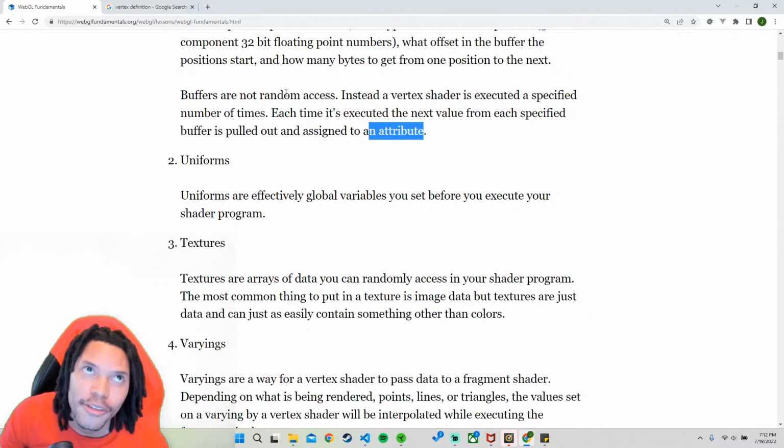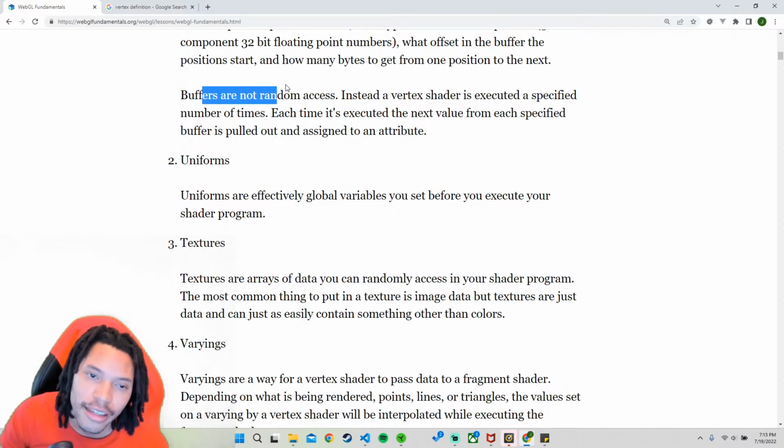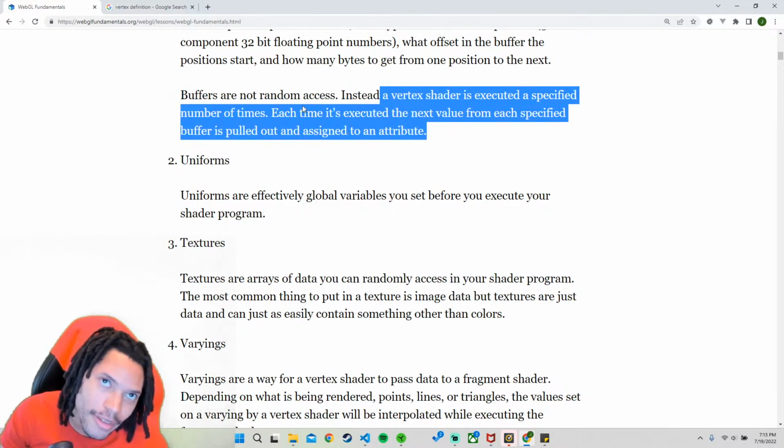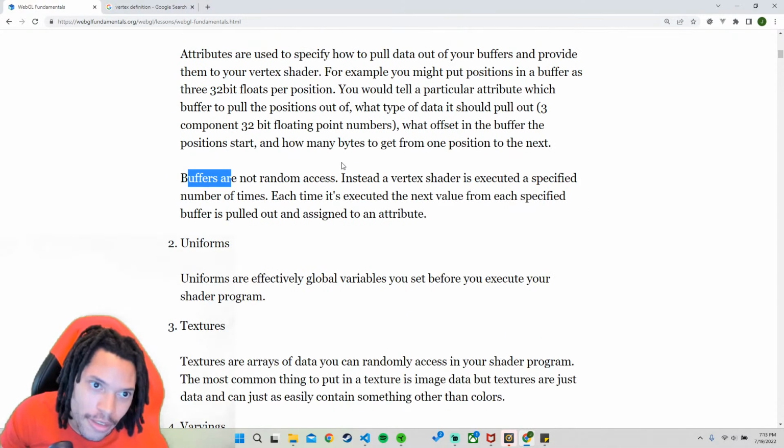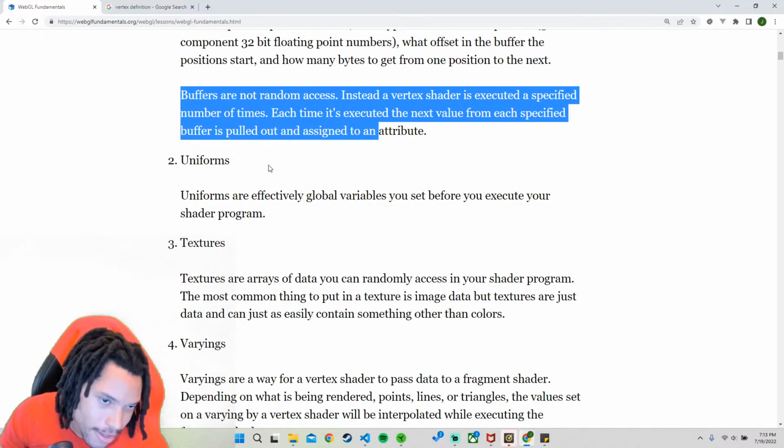So if you execute the vertex shader 9 times, and you say pull 32 bits in, then it's gonna get the first 32 bits, and then it's gonna get the next 32 bits and assign it to the attribute. Then it's gonna get the next 32 bits and assign it to the attribute, and so on and so forth until you've done it 9 times. So that makes sense to me.